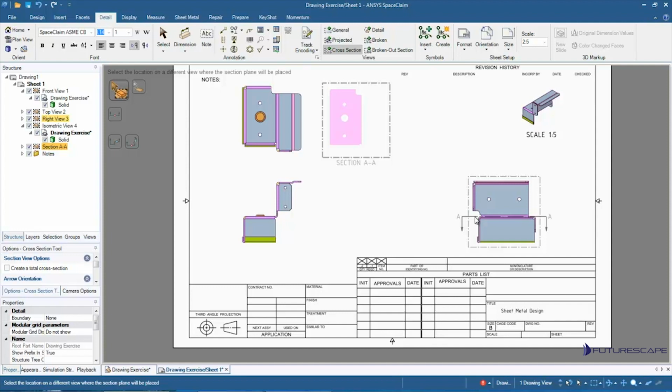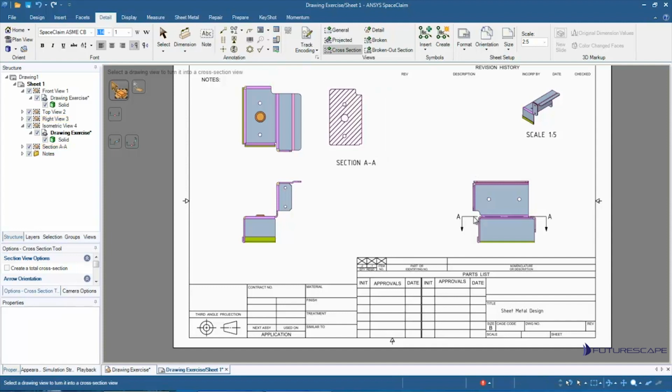I'm just trying to find a good spot. I think this is probably an interesting one to place it. So now I've placed it. I have those arrows pointing to where that cross section is, and then section AA indicating that this is the section from A to A. So now I have my cross section view. Now I can click anywhere else. I'm going to click on select just to get out of that tool.